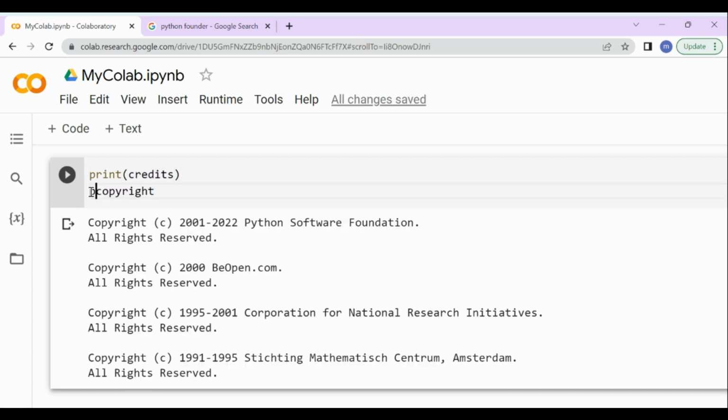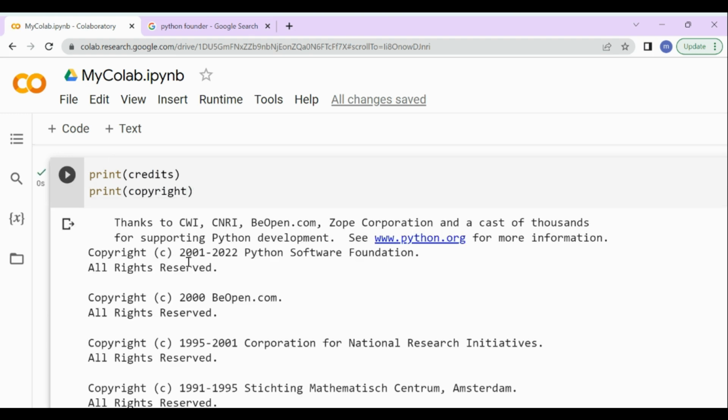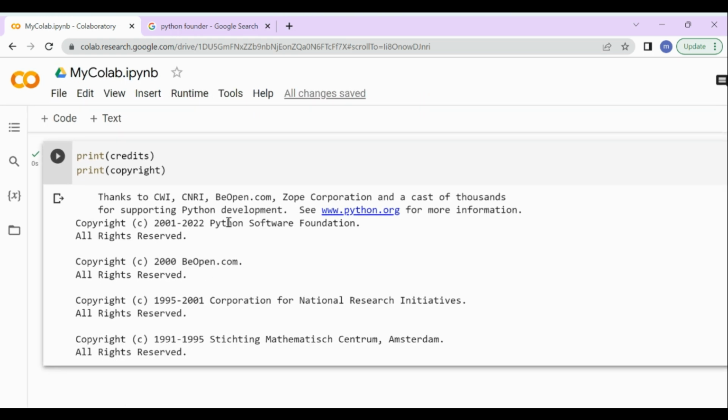From now on, I will refer to tools simply as functions and to storage as variables. For us to be able to use these functions and variables, they must have names which are in the namespace. So let's print copyright and print credits. Now we can see both.